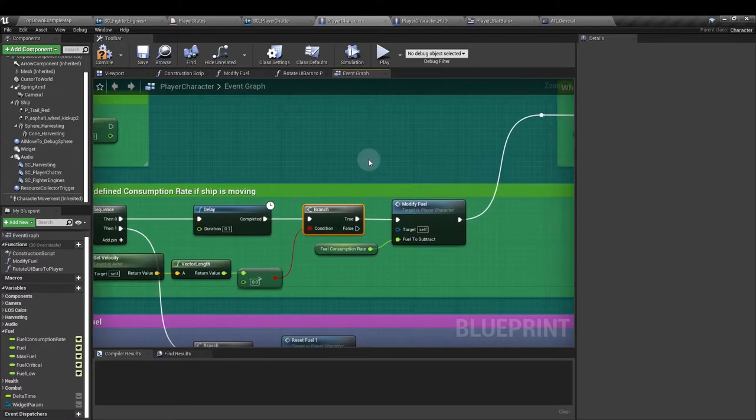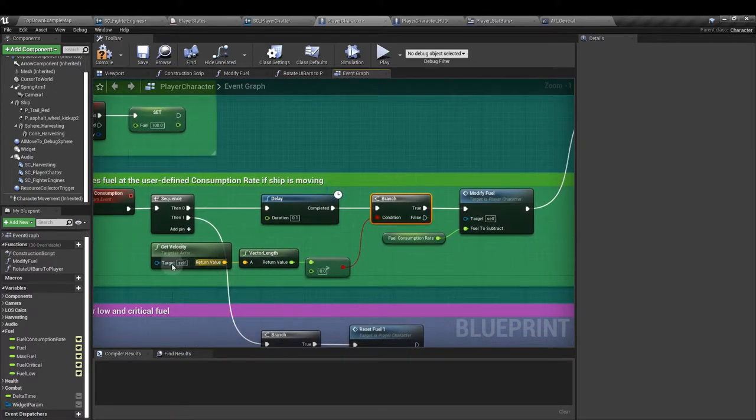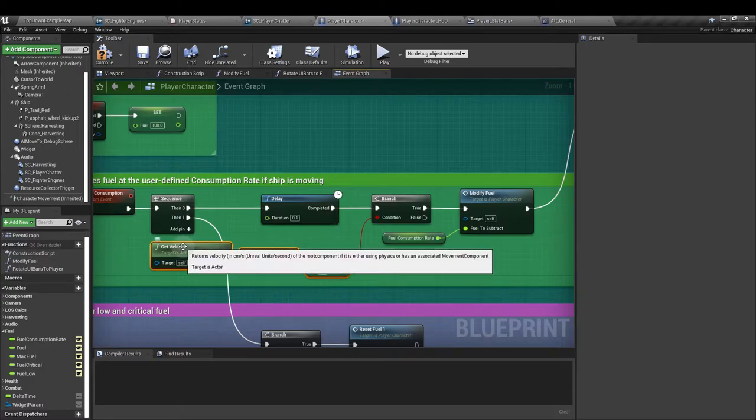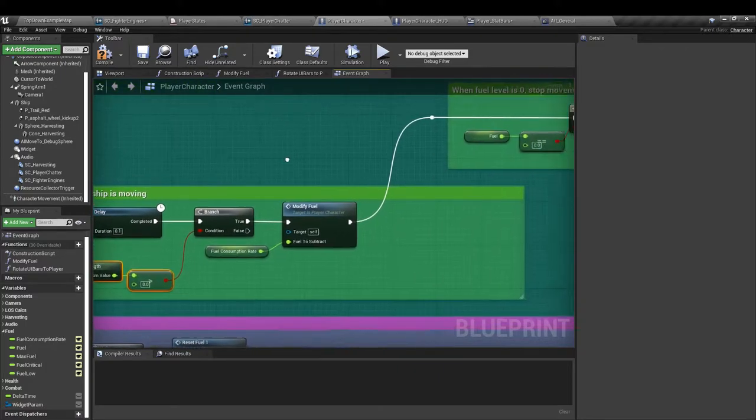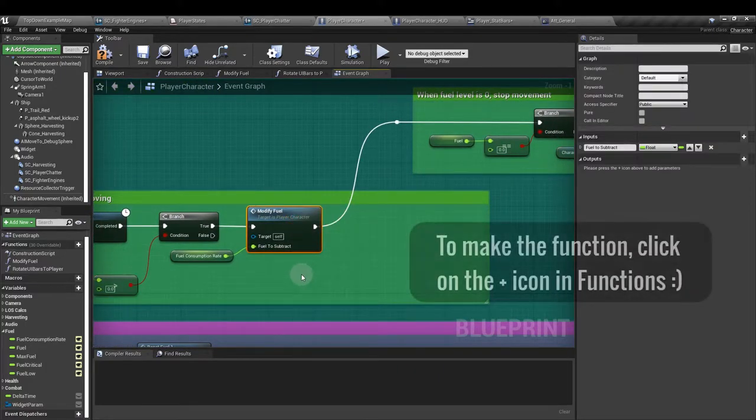To that, we're going to add a branch node. And again, we're going to use that calculation we used earlier to check if the ship is moving. So get velocity of the actor, velocity length, is it greater than zero? If it is, we're going to modify the fuel.